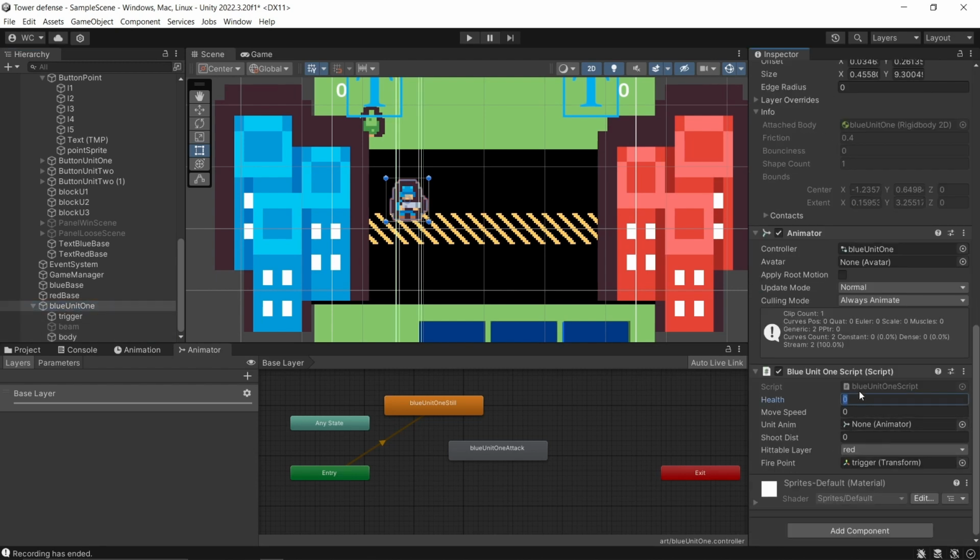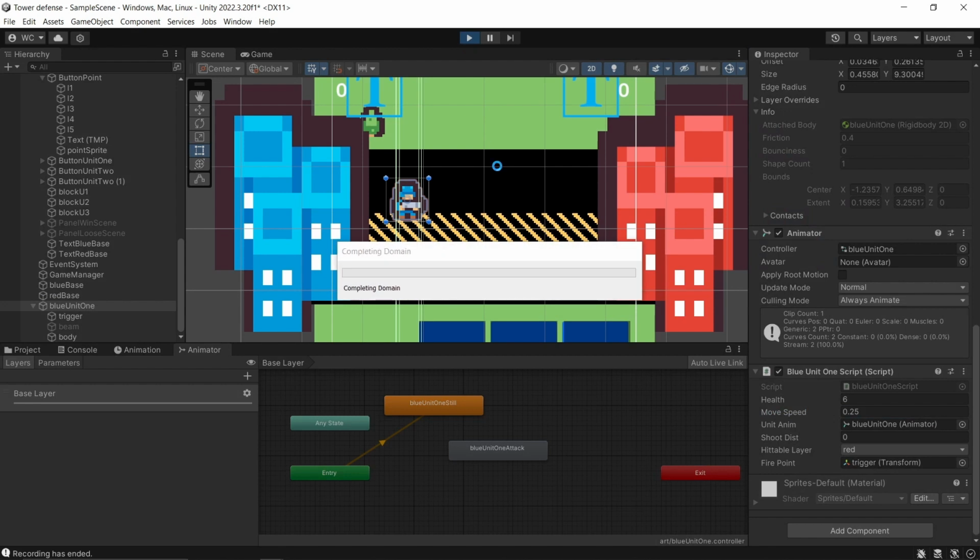Let's give him some health though. I'm going to set health to 6. Move speed, we did 0.25. I'm going to re-add that. Oh, don't forget to set the animation. And remember, that's from the actual unit itself. So go ahead, drag and drop that into there. And you can keep shoot distance at 0 because that'll be right on the spot. Let's go ahead and start it up, see how it looks.